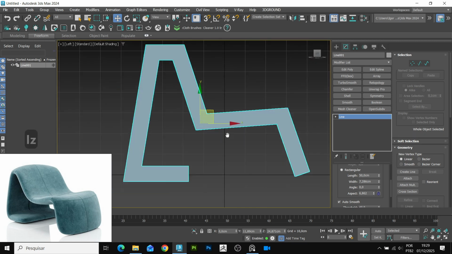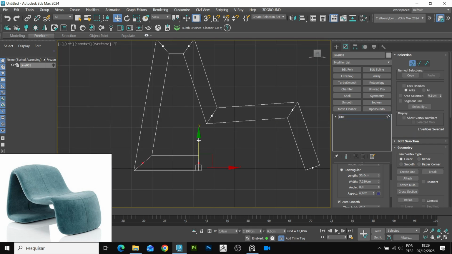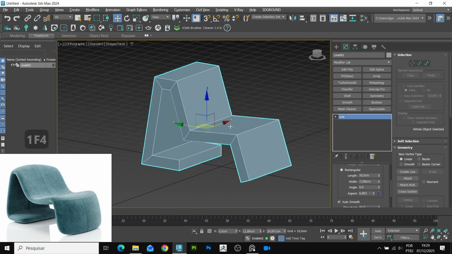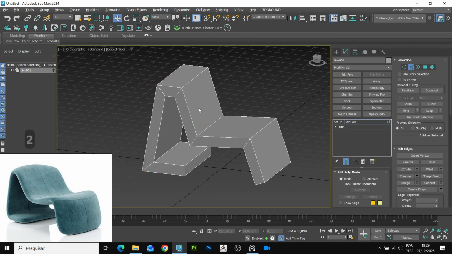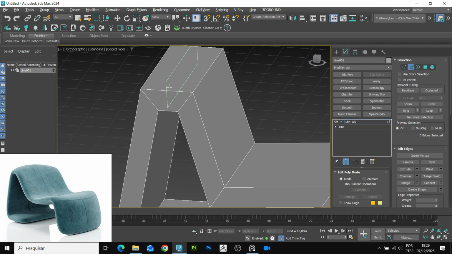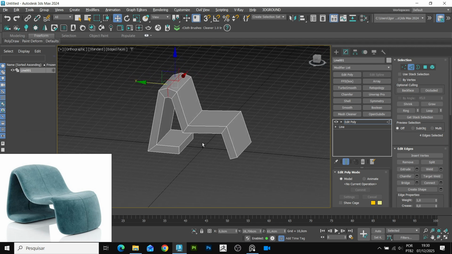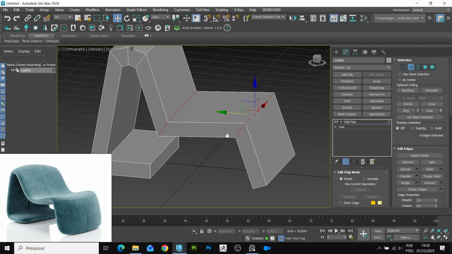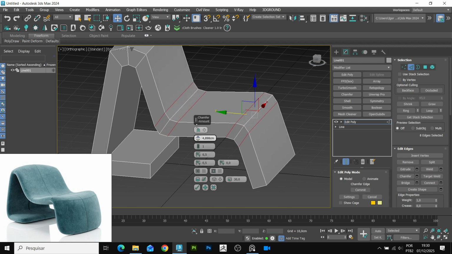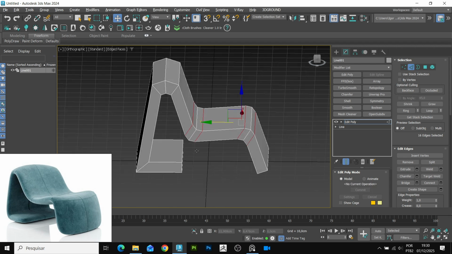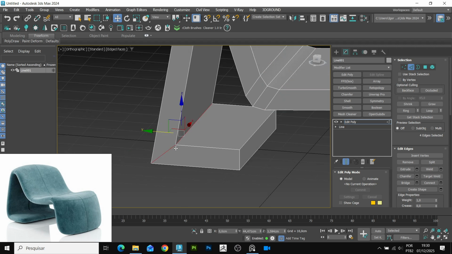Once that is done, add an Edit Poly modifier. Let's add a new loop with Alt 1. Hold Shift K so that the loop follows the flow of the shape. Select these edges and add a chamfer to round the shape. Do the same on the bottom.